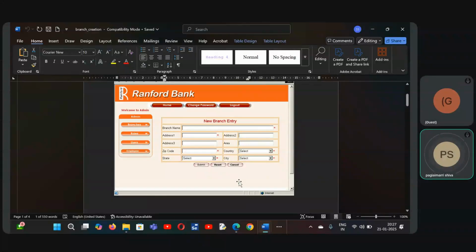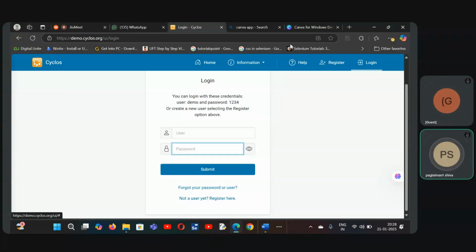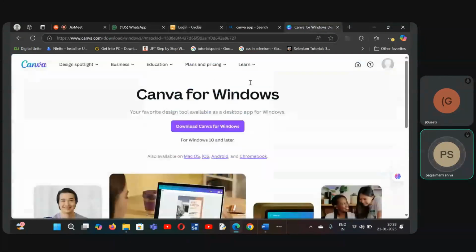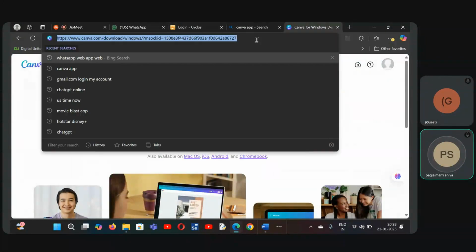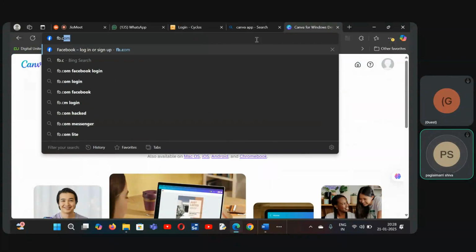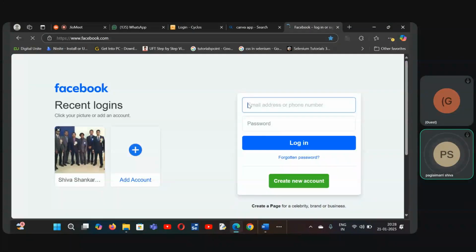Okay, what are these objects? Submit, reset, cancel. What is called submit? When here we click it, right? It is called a button. Okay, you have to know these objects when you go for automation testing. Of course, if you go for manual also, it is required. So I will tell you a few objects.